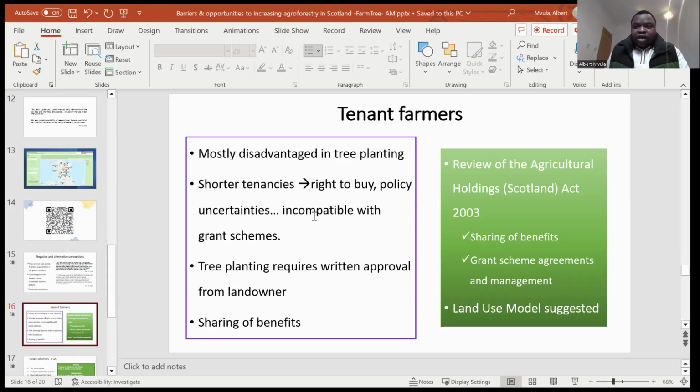So shorter tenancies also have an implication in terms of whether one is able to apply for grant schemes or not. For example, the forestry grant scheme has contract periods of about 20 years. So if your tenancy agreement is less than that, then you are not eligible to apply for the grant money. And so if you depend on grant money, you are not going to plant trees. So say, for example, the landowner says, oh, yes, you can plant trees here, plant trees there.